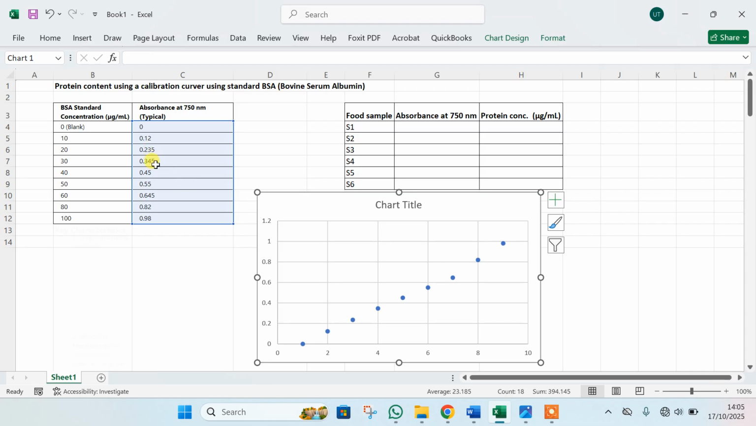Yes, 1.2 is the maximum, since the highest we have here is 0.9. This is the absorbance, and here we have concentration. Then we are going to name this chart. How do we do it? We double click on this title, then we insert the name of the calibration curve.